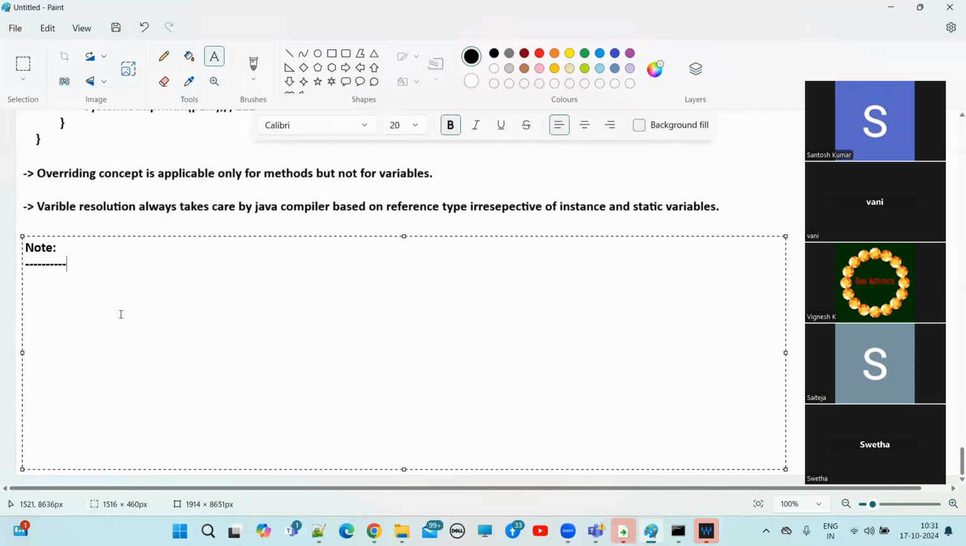Overloading means first of all we have to check whether method names are the same or not. If method names are the same, then argument types: do we have different argument types or not? That's what we have to verify. If both are there, then we can call these methods overloading methods. Am I right or wrong? Yes, sir. But when coming to overriding, we have to check everything, guys.